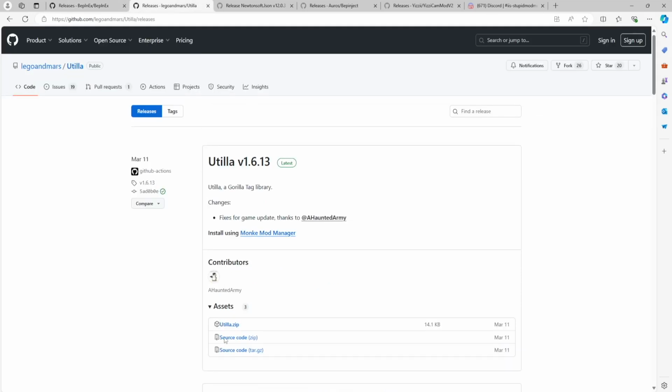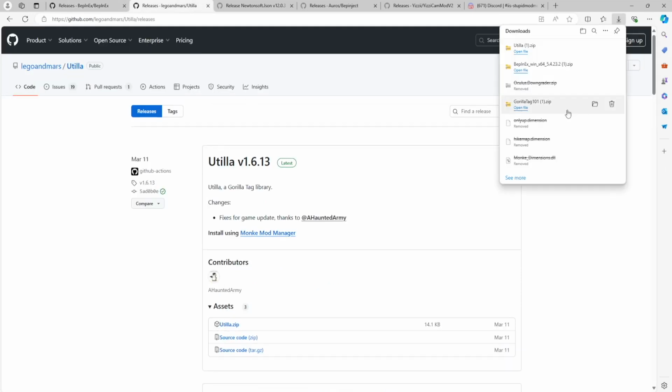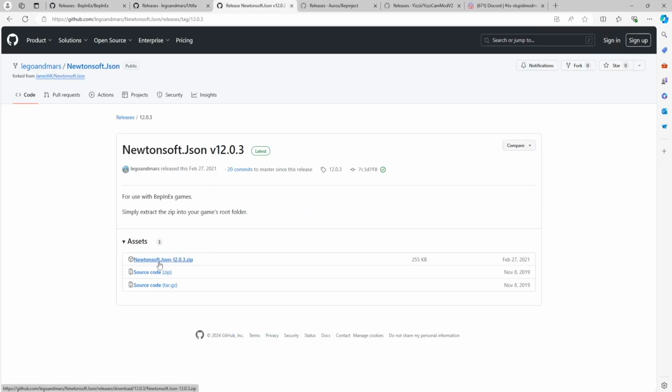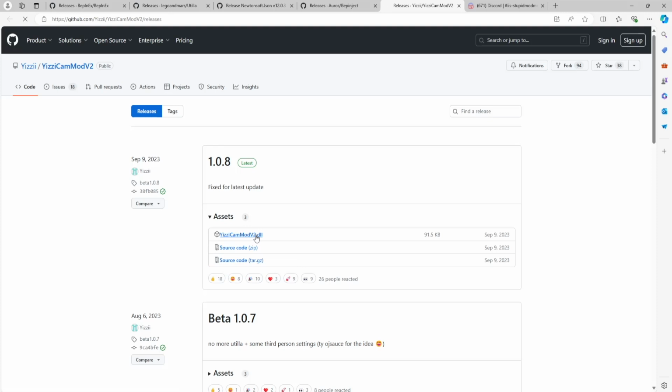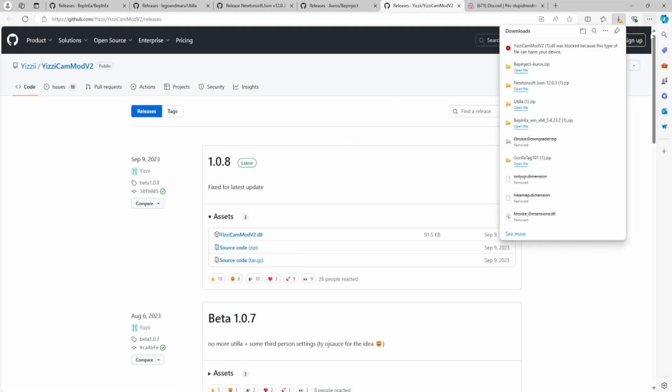Now we're getting Utila. These are all essential to help different mods run, because some mods require some and some don't, but this just helps if you are trying to get multiple mods. Now we're getting the camera. This is what I recommend. Do not worry, this is a false positive.